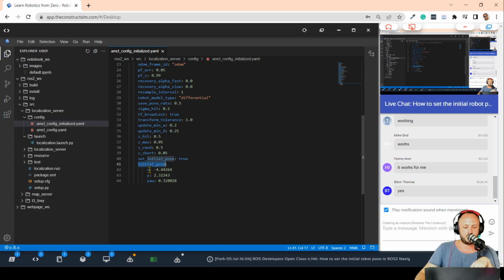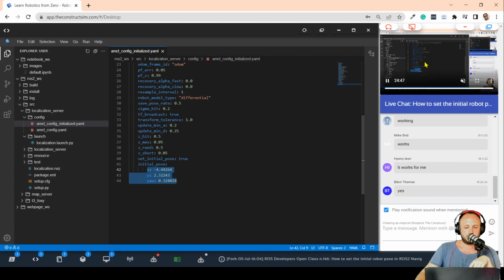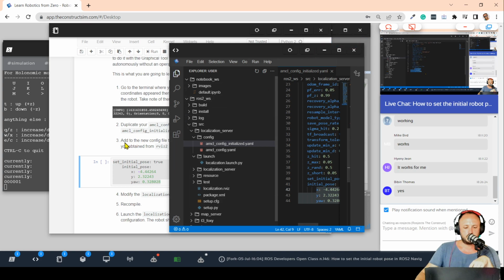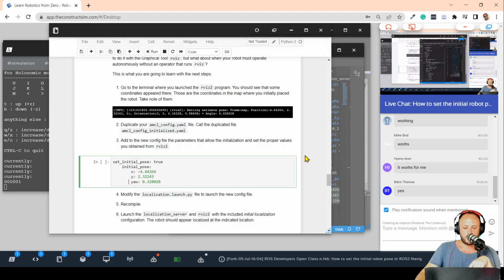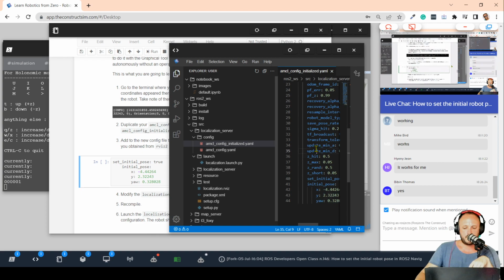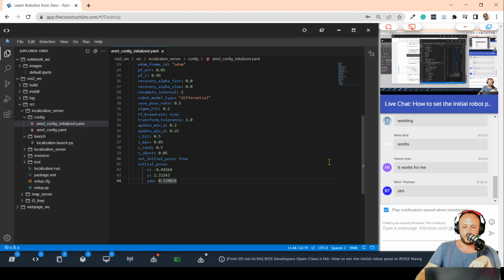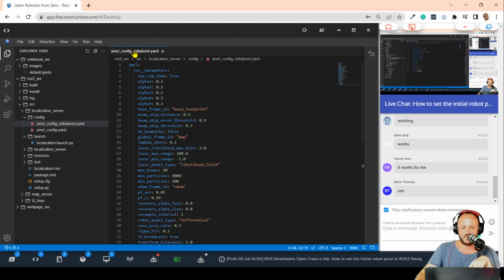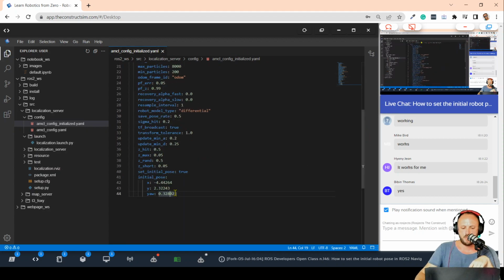And then the initial pose parameter, where we define the X, Y, and yaw orientation. The yaw is the orientation of the robot. So with these three values, we are going to be able to set from here the initial pose and orientation of my robot. Right? Then, what else? Okay, so I have created here my new configuration file with the new parameters.